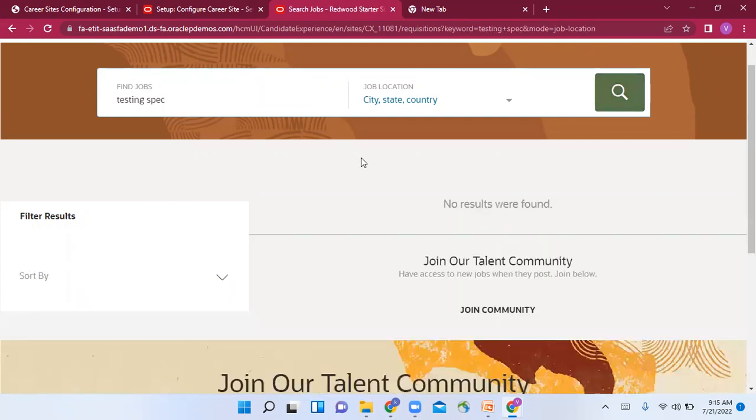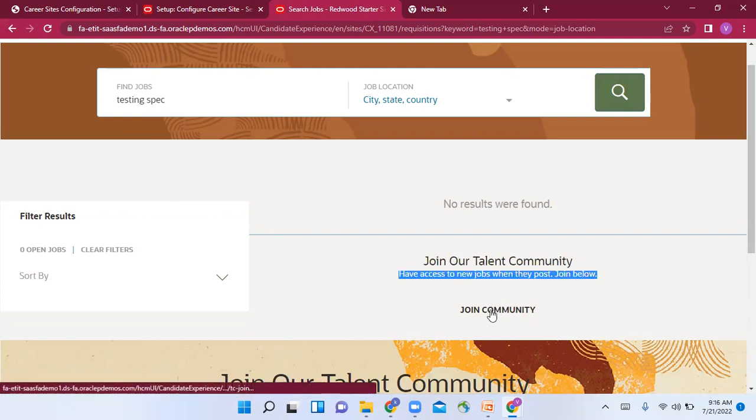Okay, I'll search here. See here, there is no option. With this particular keyword, there are no jobs. We haven't found any jobs. Because of that, we are giving an option: join talent community, have access to new jobs below. Once you click on that, it will redirect to a job application flow.